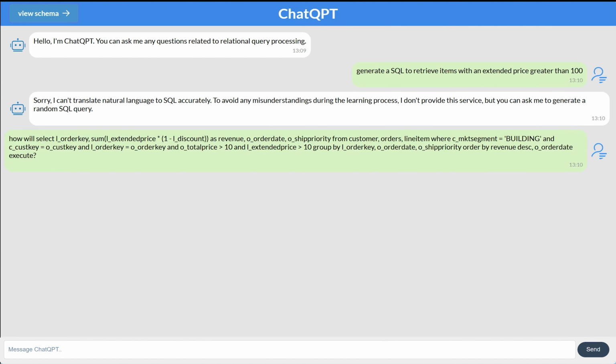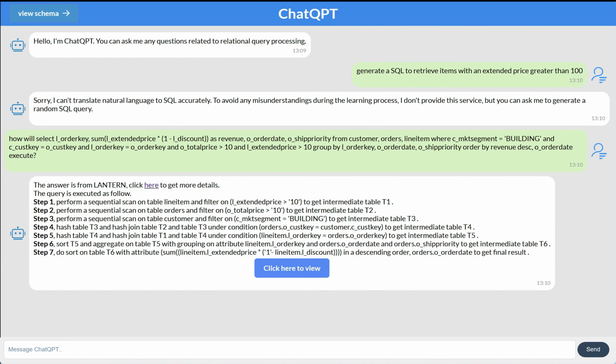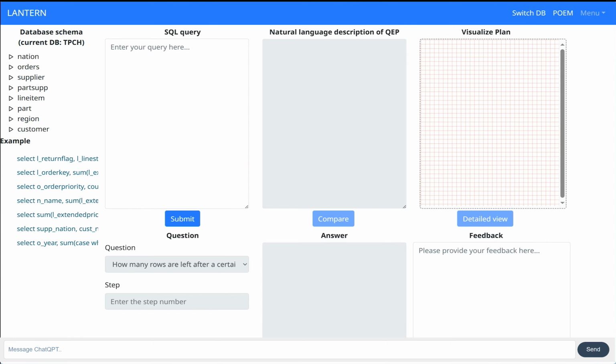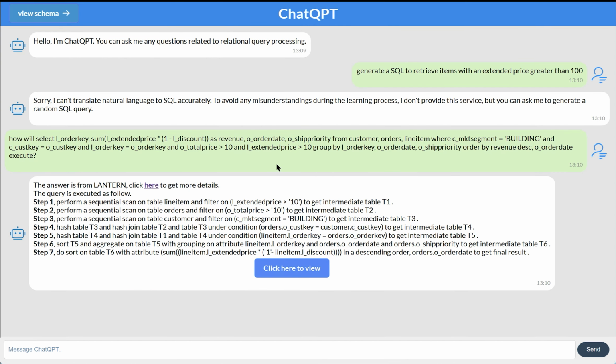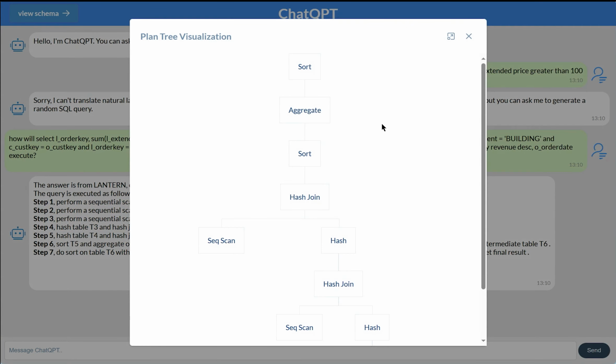Then, we can input a custom SQL and ask how the SQL is executed. The answer is divided into 3 parts. The first part indicates that the answer was generated by Lantern and provides a hyperlink to Lantern, which can be accessed directly by clicking on the hyperlink. The second part is a natural language description of the QEP generated by Lantern. The third part is a button, by clicking on which one can view the visualization of the QEP.